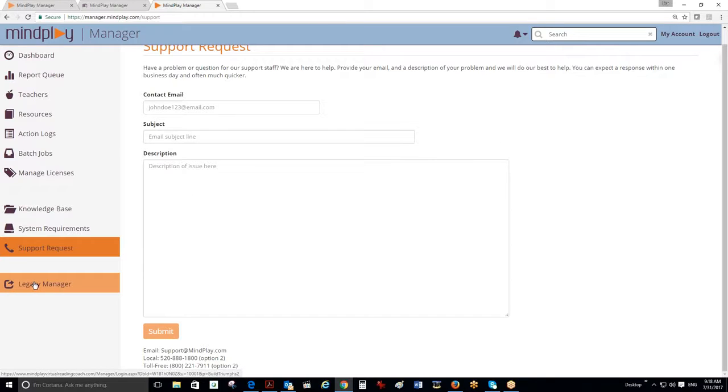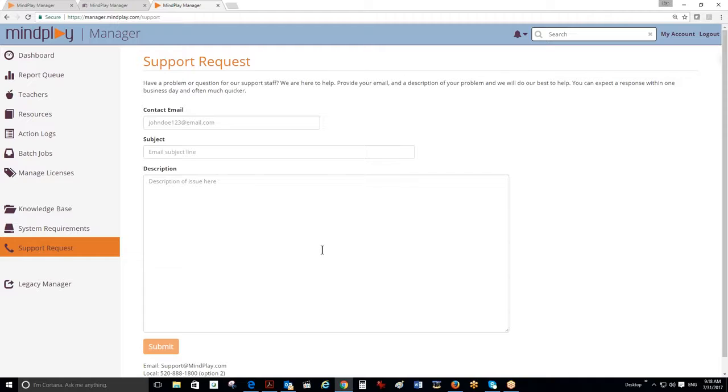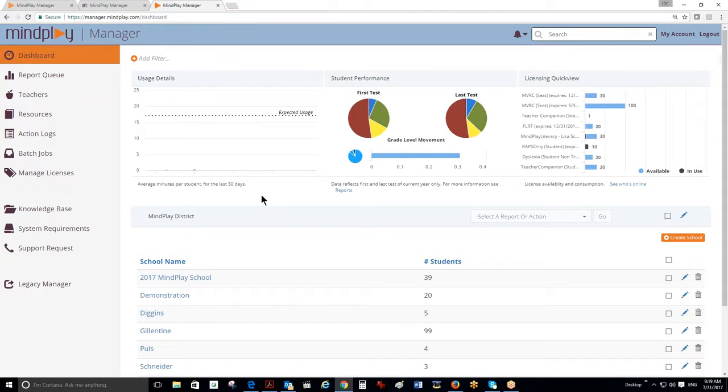If you're not comfortable with New Manager yet, just go back to Legacy Manager for those quick things. Like I know this morning we had somebody that needed to force a test. They didn't want to go through New Manager and figure it out. Just go to Legacy Manager, do it there, and then as time goes on, get more comfortable with this new management system.